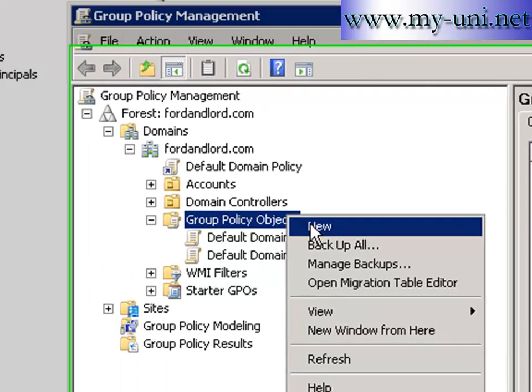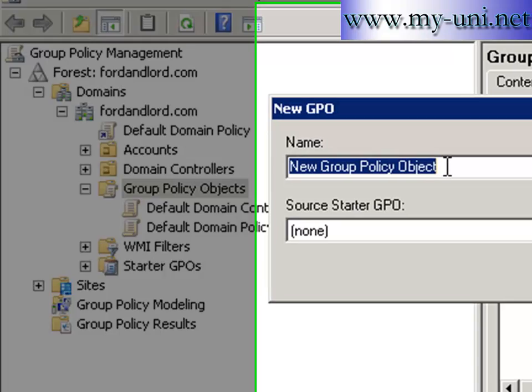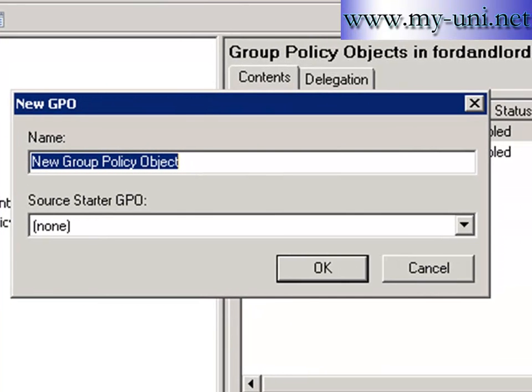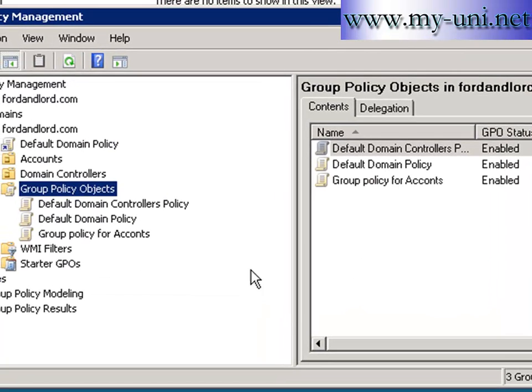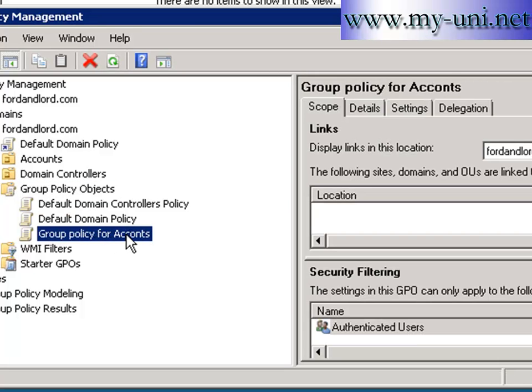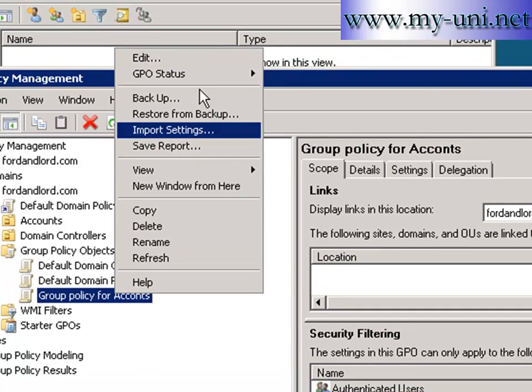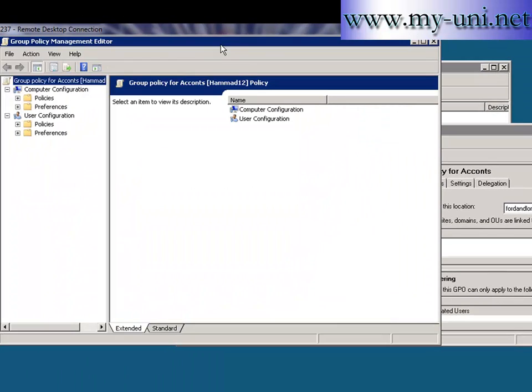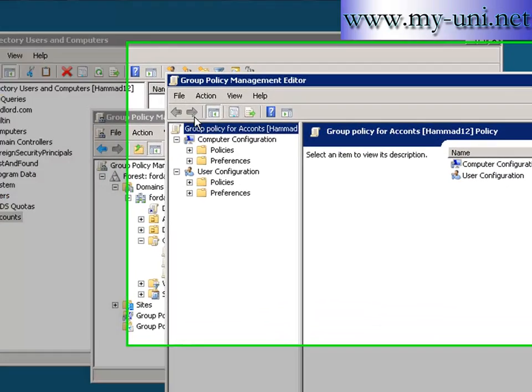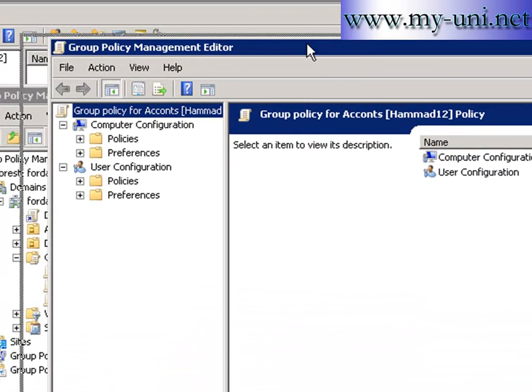Right click here and click new, and this is the name of the new group policy object. I'll say group policy for accounts and I'll say OK. And the new group policy object appears here. Now that you have a group policy object, you can edit some settings to suit your requirements. So right mouse click and edit, and you have this group policy management editor in front of you.